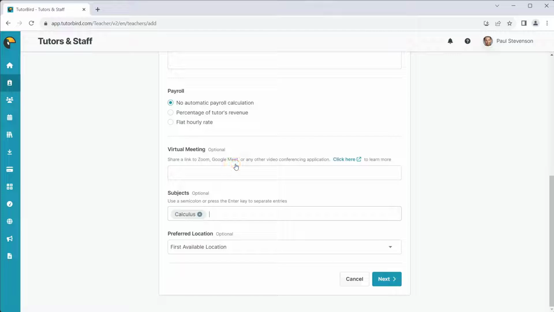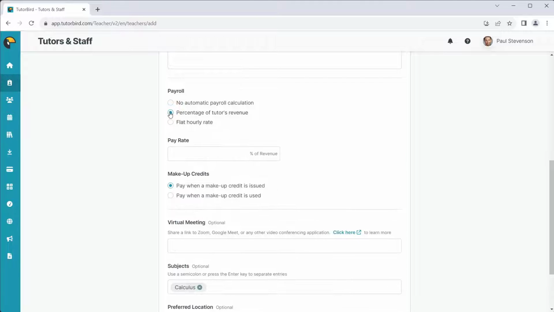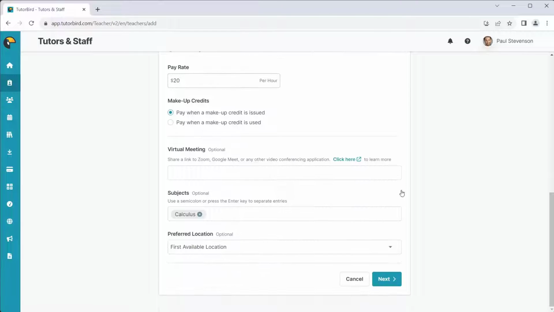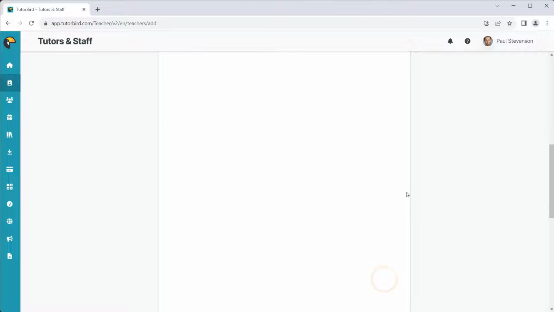TutorBird also has the option to automatically calculate payroll for your tutors. If you would like to use this option, select whether the tutor will be paid by a percentage of revenue, or a flat hourly rate, the pay rate, and how to accommodate makeup credits. When you are ready, click Next.